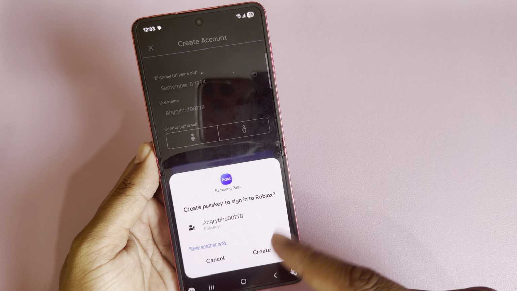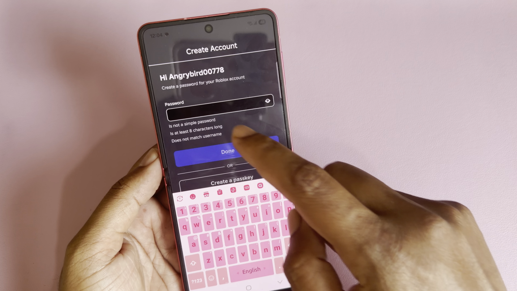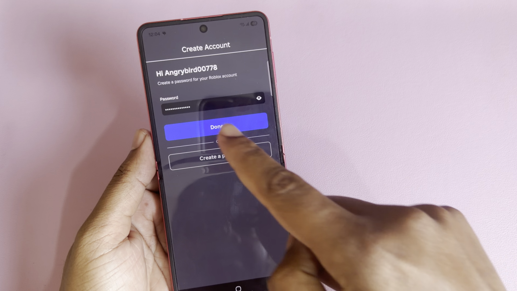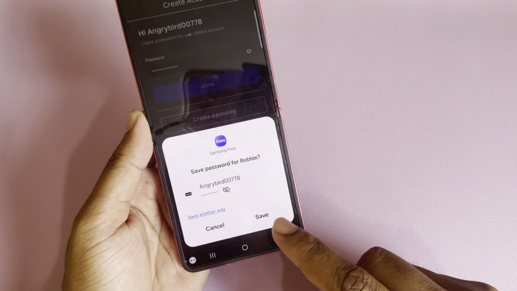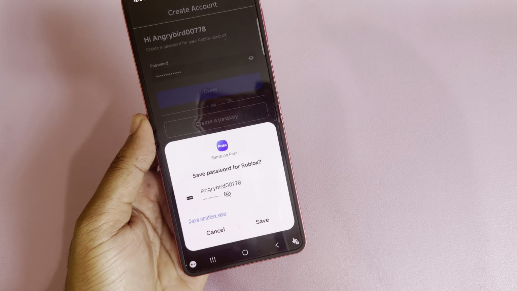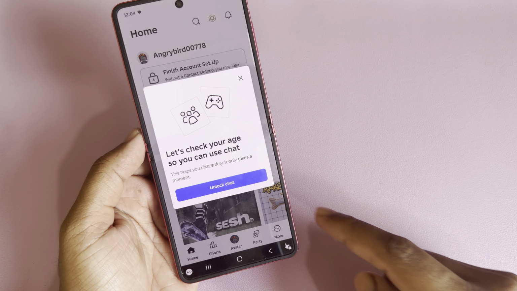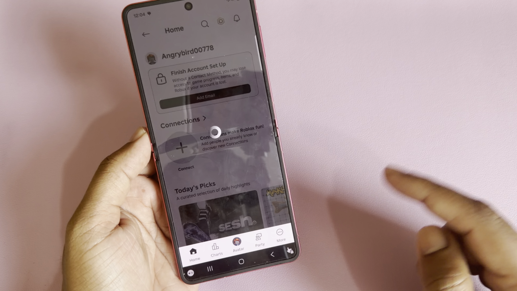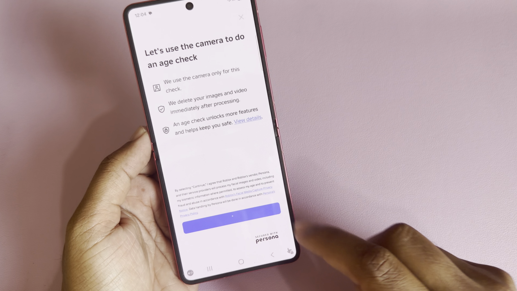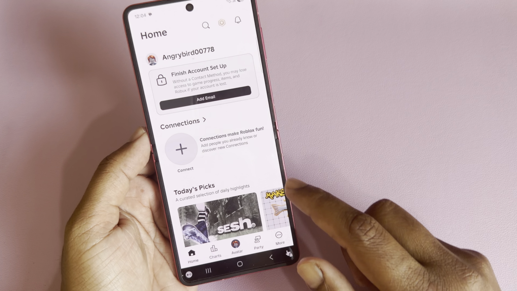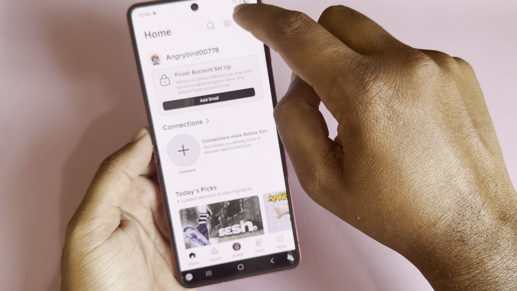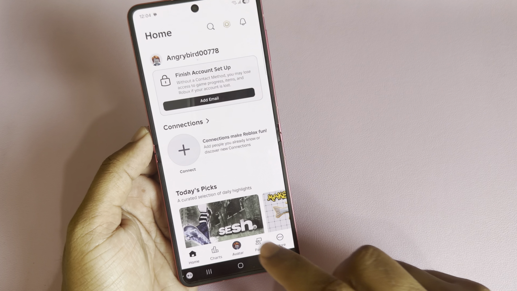press on Create. It's for a Samsung device, so now select your password. If you want to create a passkey, you can also create it. Your Roblox account is being created. Unlock chat. You can unlock your chat from here. Press on Continue. Then your chat is also unlocked. So your account is now created.